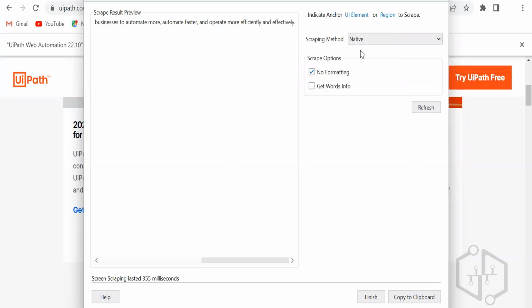What is the difference between native and full text? See, when I use full text, we cannot do anything. Can you see any options? No. We can ignore only hidden text. What is hidden text? Sometimes in the web page there is a background color, some fonts that can be hidden.